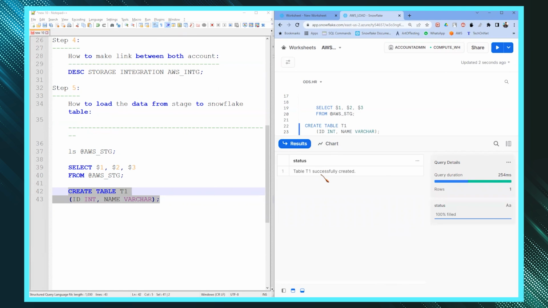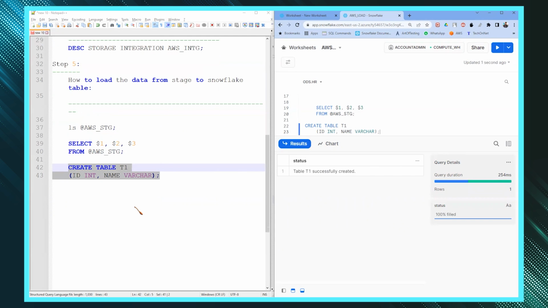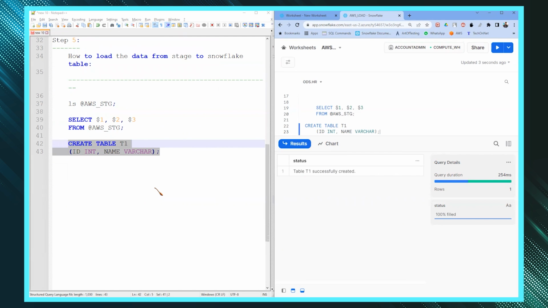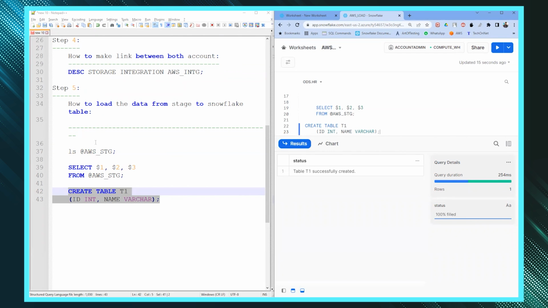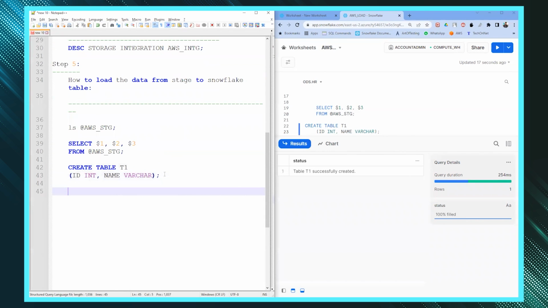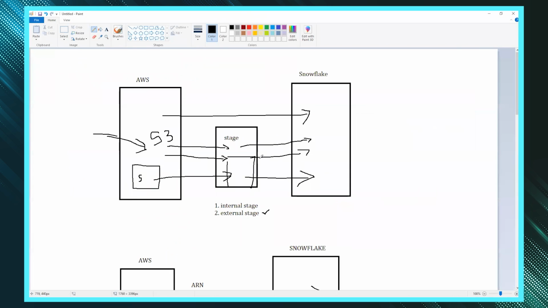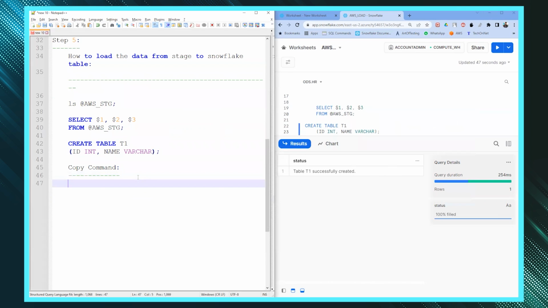So my table is also created successfully. After creating the table, we can start the most important command, which is the copy command. So what is a copy command? The copy command copies the data from the stage and puts it into our Snowflake tables. Let's start with our copy command query.